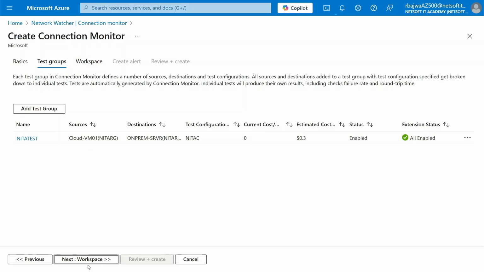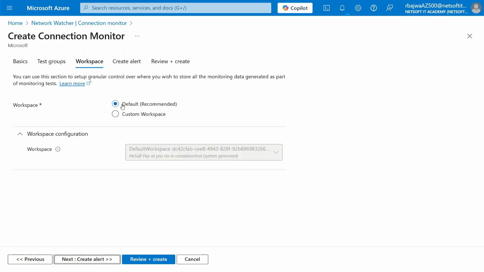Now the workspace. This must be saved somewhere. So again, I will use the default workspace where Azure will create a workspace on its own. Workspace is nothing. It's just a location where the logs will be saved or stored.